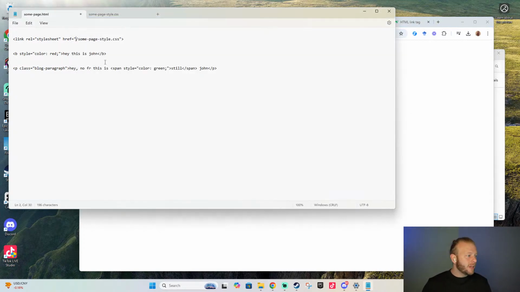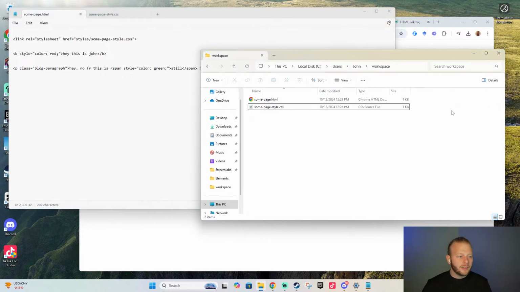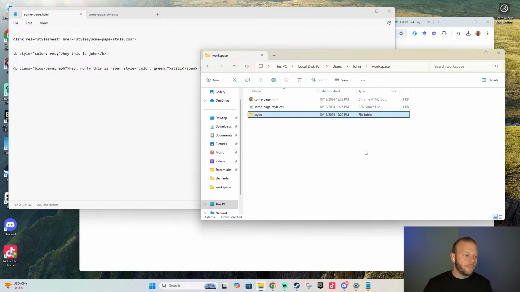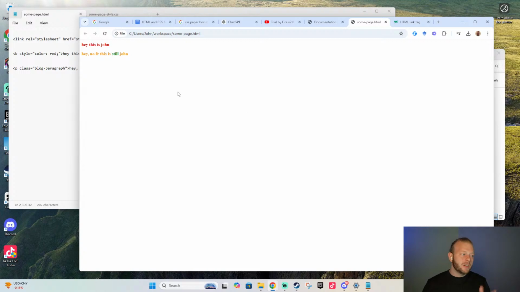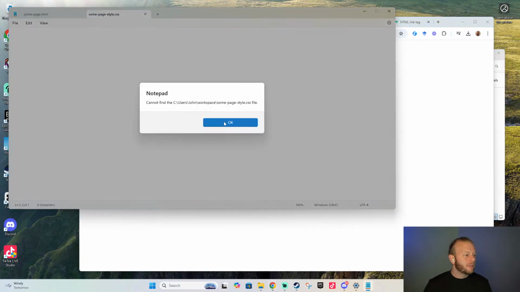So this syntax, styles slash, ChatGPT assumes that we are going to put our style files in a folder called styles, which is a common thing to do. We just didn't do it. But now that I've done it, let me refresh the page and you can see it still works. And we'll go over to here. Windows is like, oh no, you moved it.